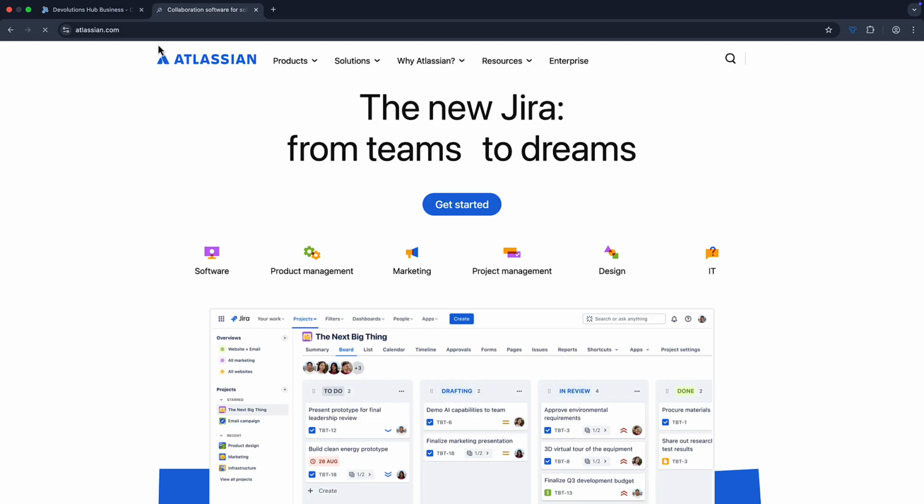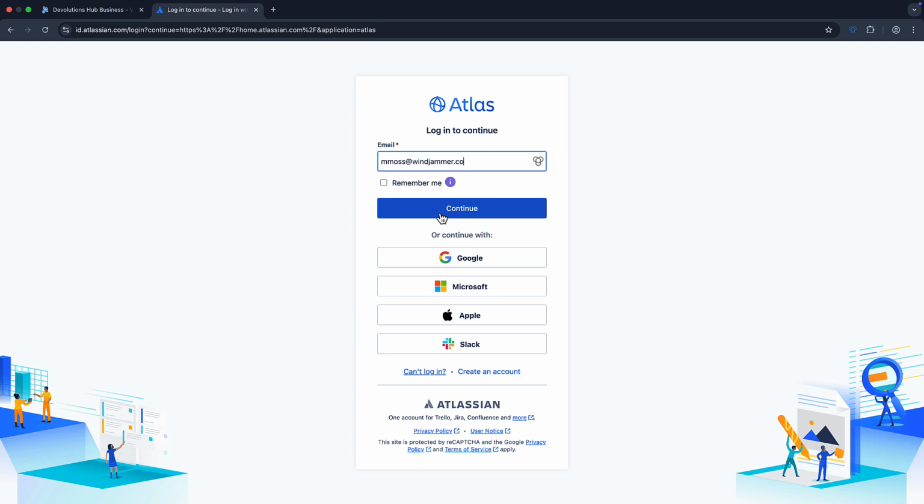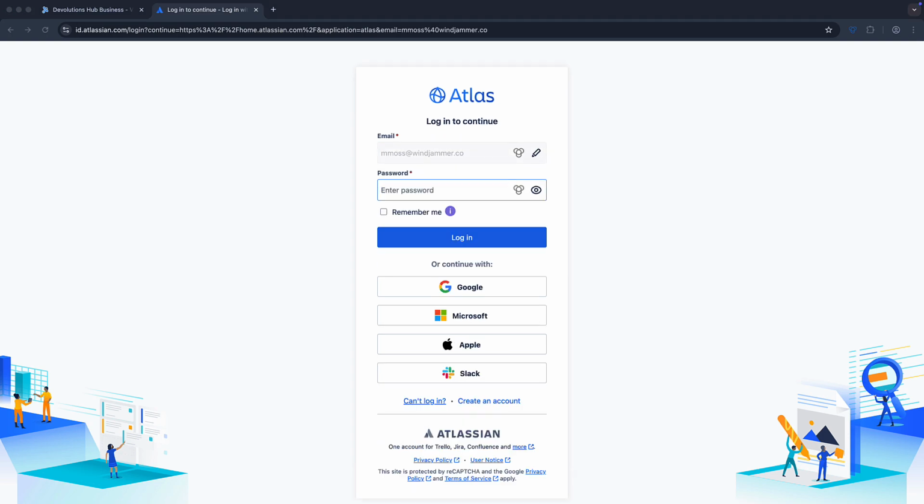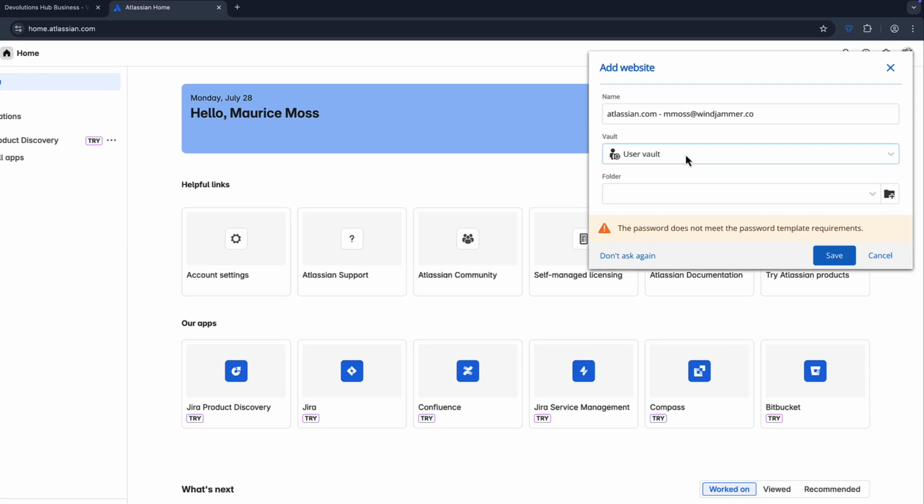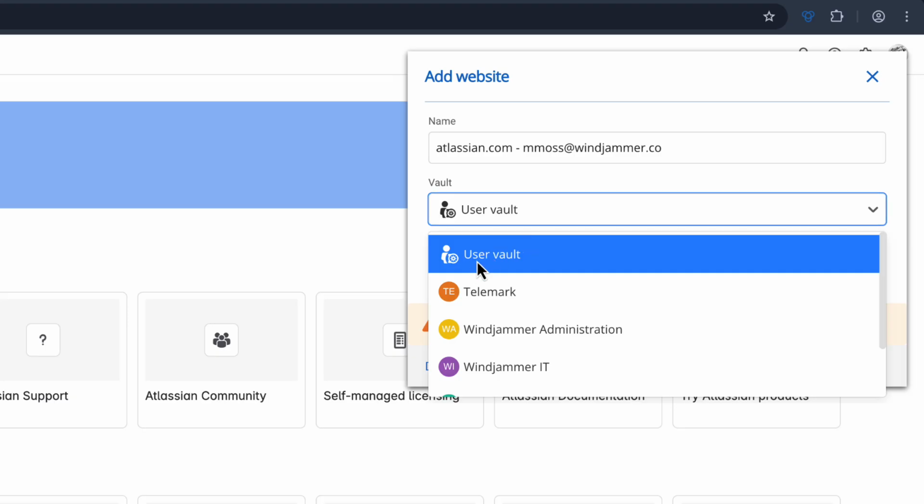Now let's go ahead and go to another website that I haven't included in my Hub yet. And I want Hub to create the credentials as I log in. So after putting in my username and password, you'll see that Workspace Browser Extension has detected that I'm trying to create a new website login and wants to add it to my Hub.